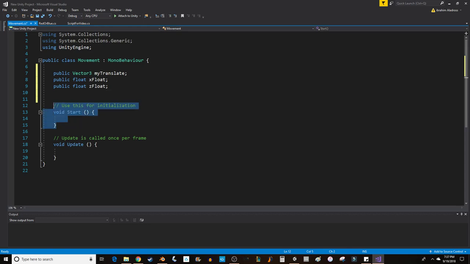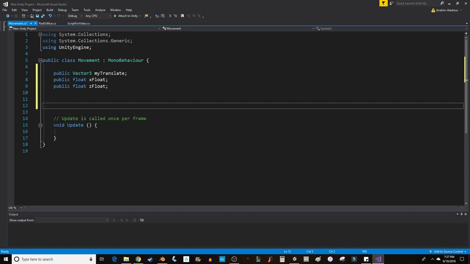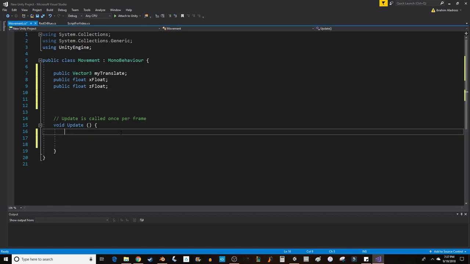So we don't need to put anything in Start. Let's do everything here in Update. The default value for each of these is 0. So 0, 0, and 3 zeros.